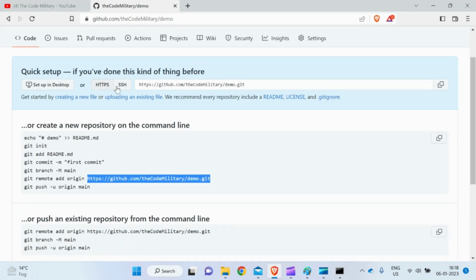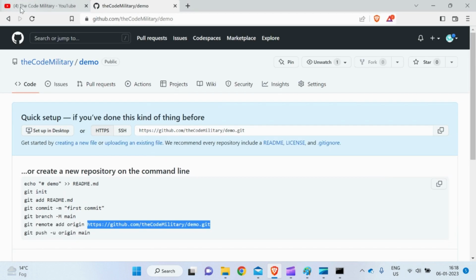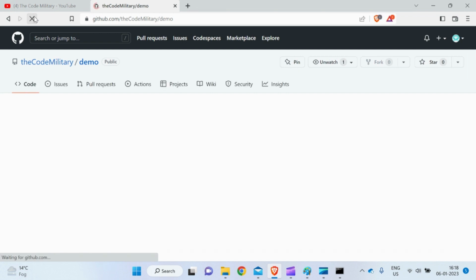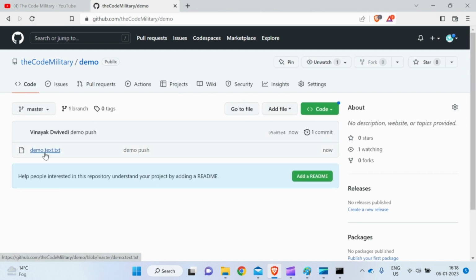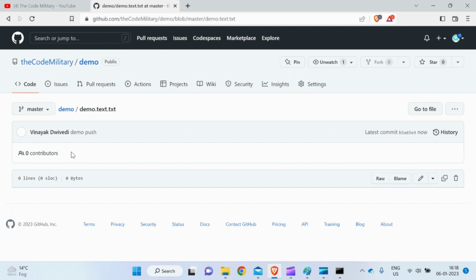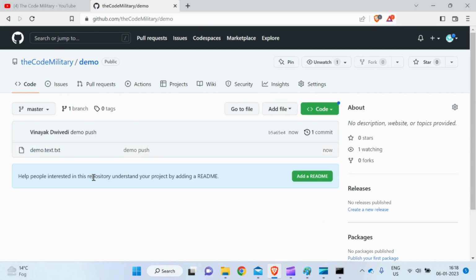Just go back to your repository, and now if you refresh it, you can see there is a demo.txt. Inside it there is nothing, we just made a demo.txt. So you can see the demo.txt.